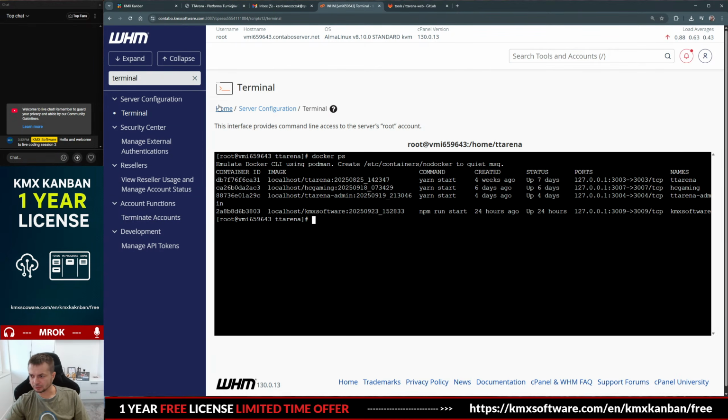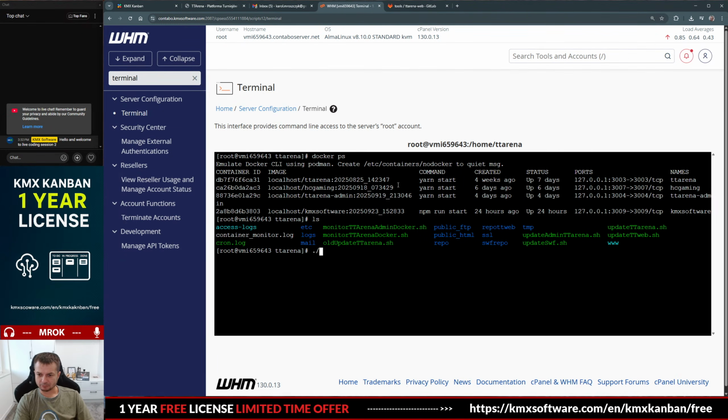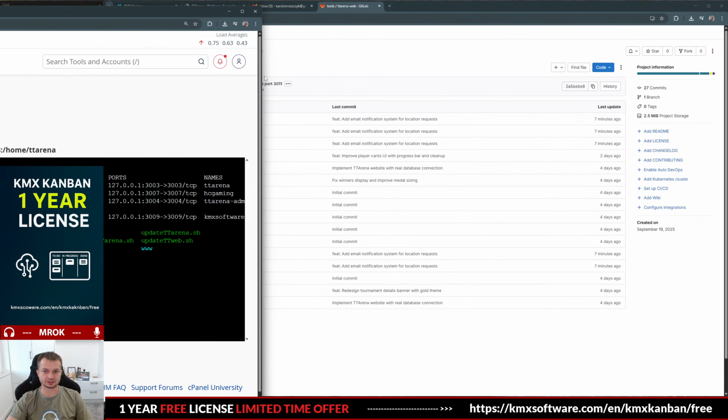You can see I've got a couple of Dockers running: TT Arena, ANC Gaming, TT Arena Admin, and KMX Software. So that's my current Docker live websites. So what we're going to do is try to start the web one. But before doing that, I need to edit the environment, so put the SMTP and everything else. I have to do it off the screen because there will be credentials. So give me a sec.